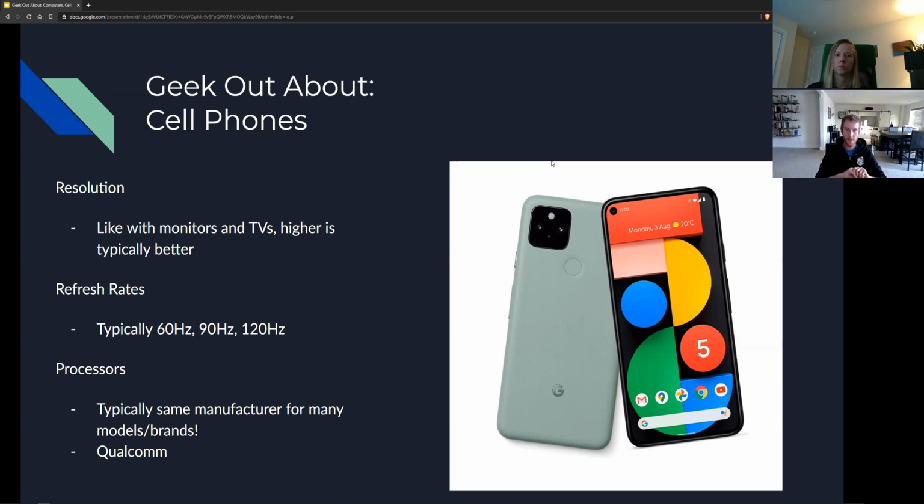Processor wise, a lot of brands use the same manufacturer, which is Qualcomm. So you might see that name a lot when they're talking about processors. A lot of phone manufacturers use Qualcomm chips, and thus there's not that much separating them in terms of power, depending on the chipset they're using. So you might have a flagship phone like a Samsung using the same chipset as a non-market leader like a OnePlus or something like that. So don't let brands always blind you on that one.